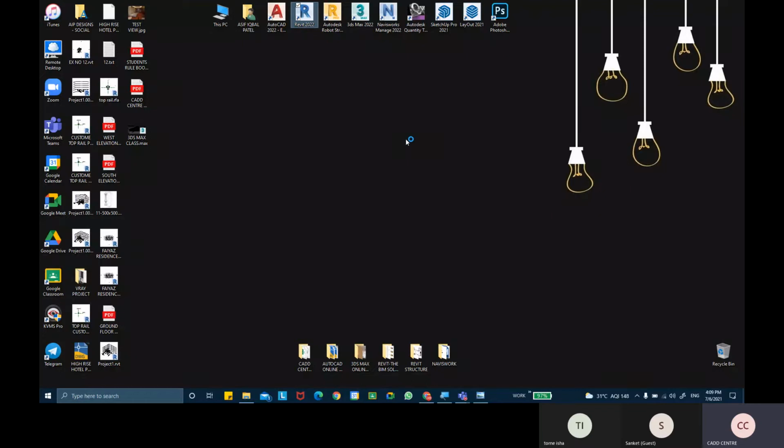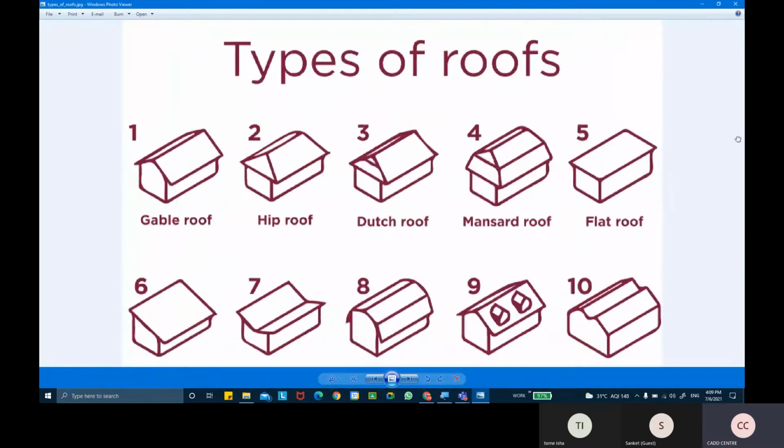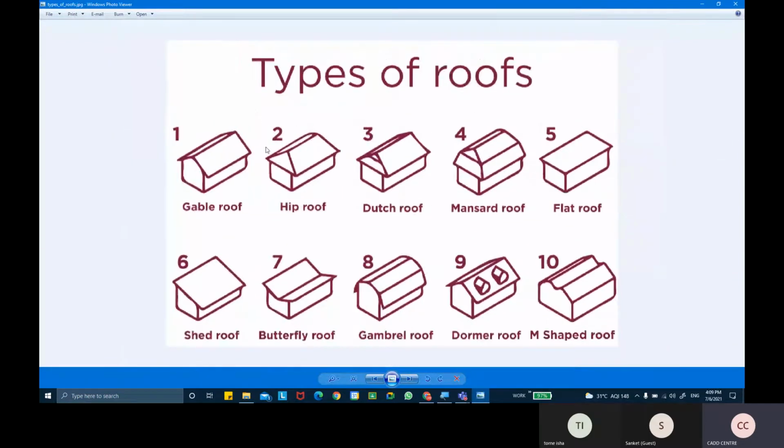So in the previous class, we completed the railings and the balusters. Today we're going to start with the roofings and ceiling chapter. We're going to create different types of roof that we can create in Revit Architecture. These are the different shape types of roof that you can create. There are 10 different shape types of roof that we can create in Revit.